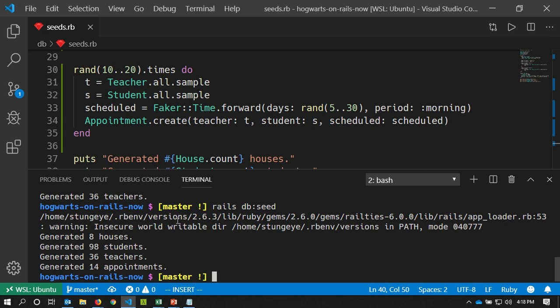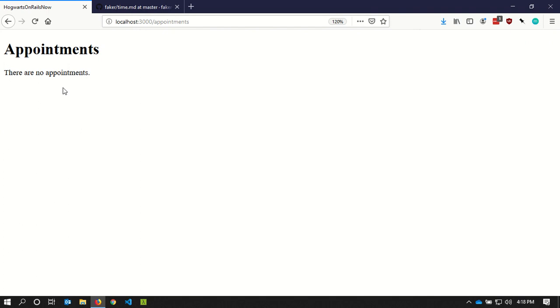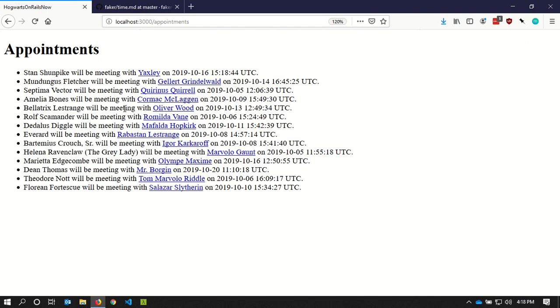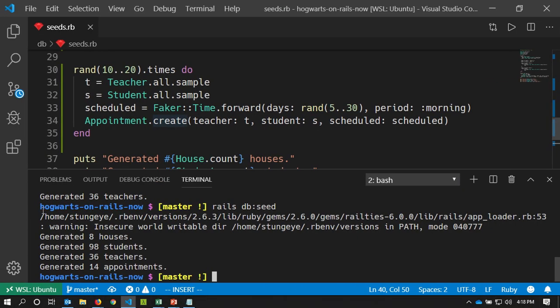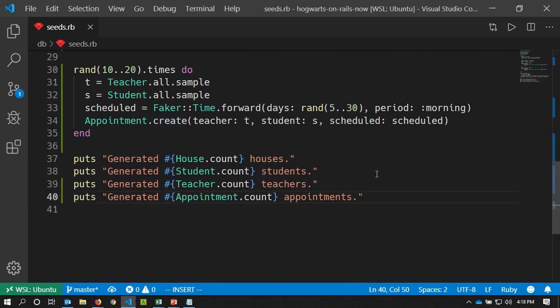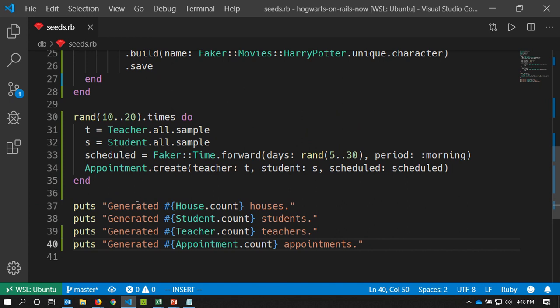And it looks like we generated 14 appointments. So I will come back to my code, but I'll quickly just go over here, and currently there are no appointments. If I reload the page, 14 of them, and all the students you can follow their links. The teachers, currently not so much. And so there was the code that went into that.